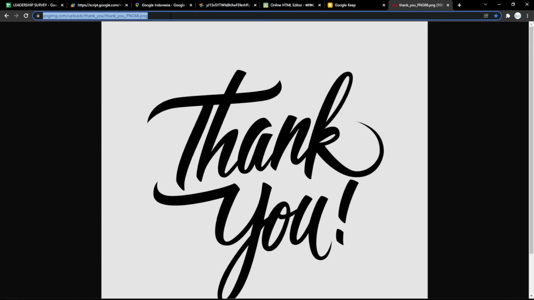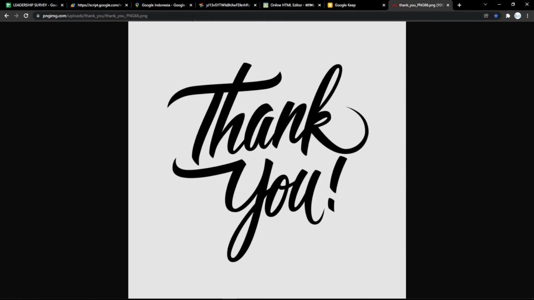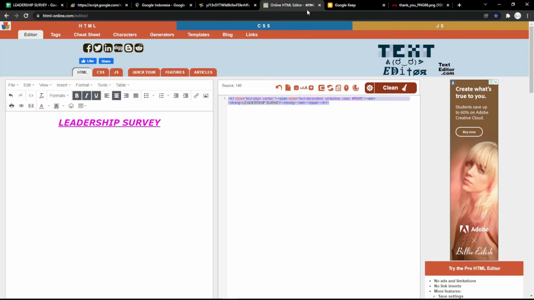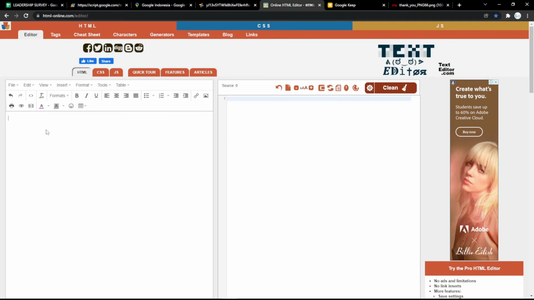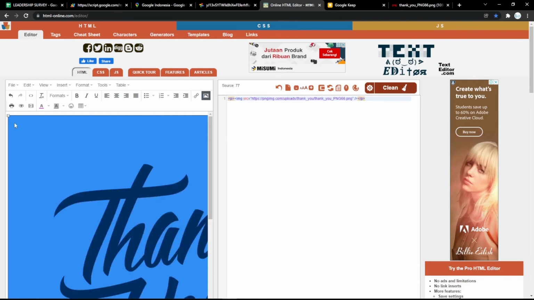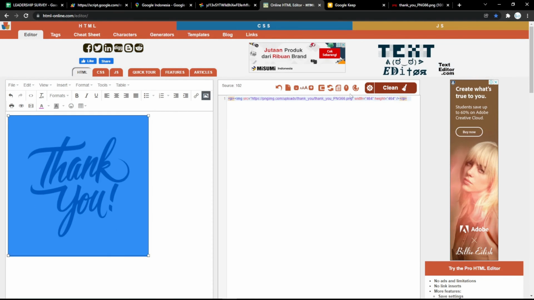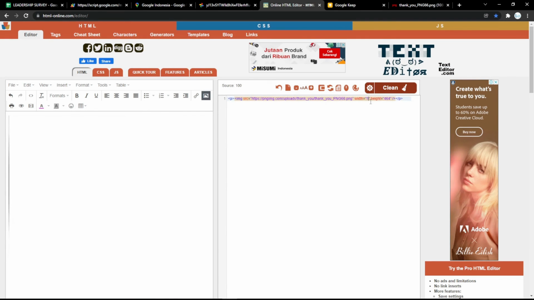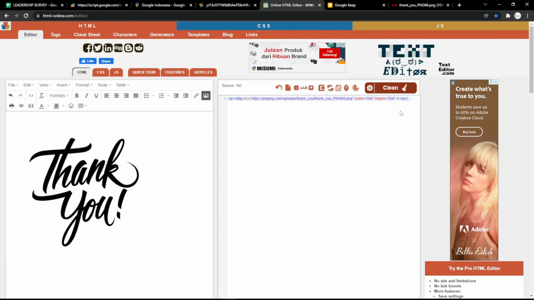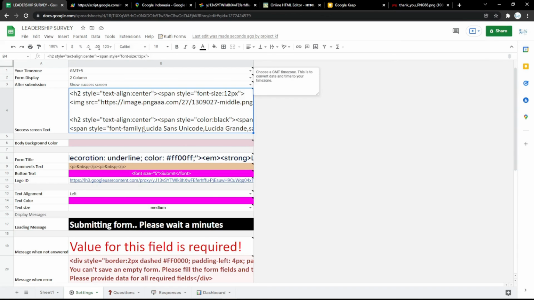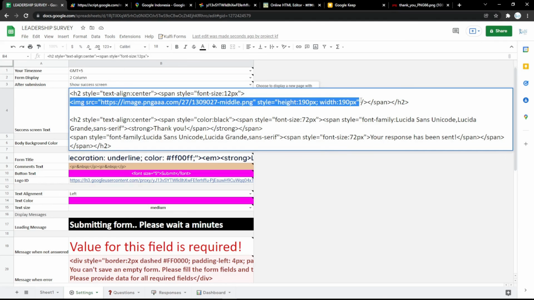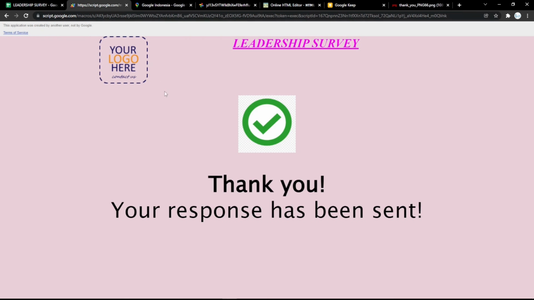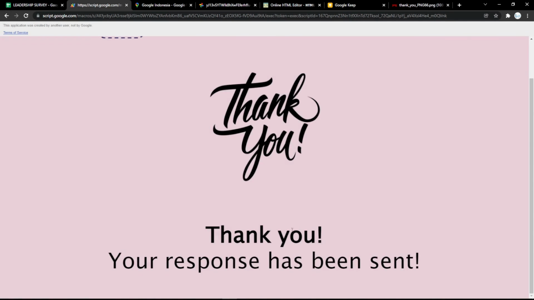For example, if you want to add your own image, just copy the link of the image and then put it in htmlonline.com, so it will be easier to get the HTML code there. And you can resize it as you want, for example you can just adjust the picture. After you finish, just copy the HTML code and then put it in the box like this. Then you can change the image, save it and refresh your page, so it will change like this.